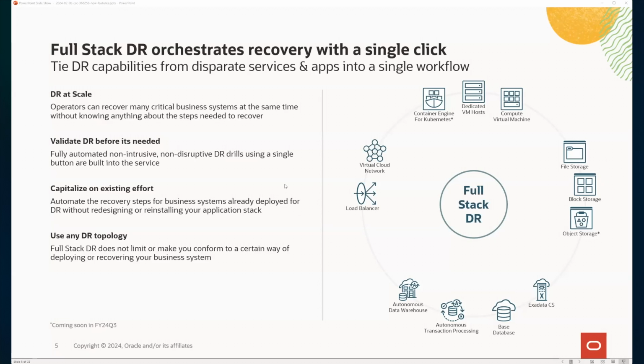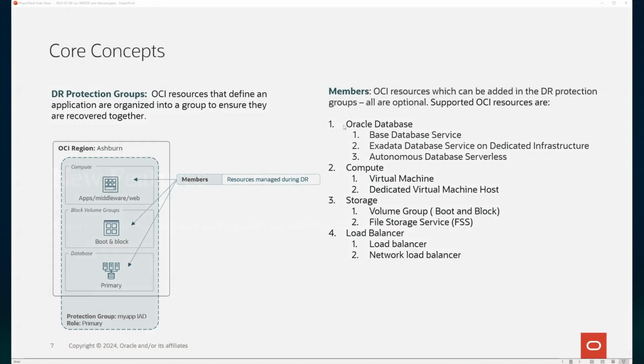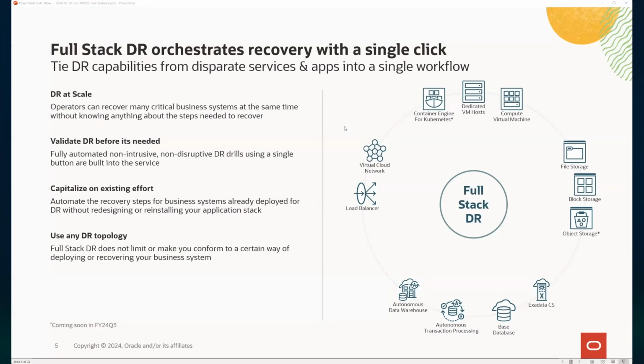So let's take a look at what we have right now. I probably need to, there we go. I think we're good. All right, so I'm going to talk very quickly about this. Like I said, oops, it is DR at scale.